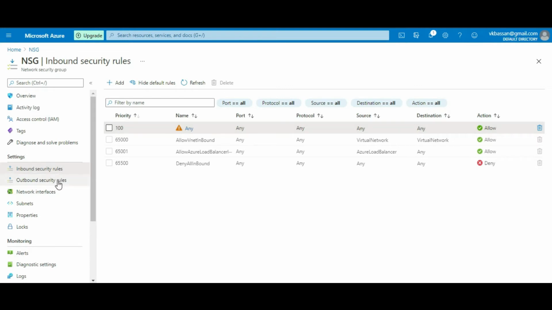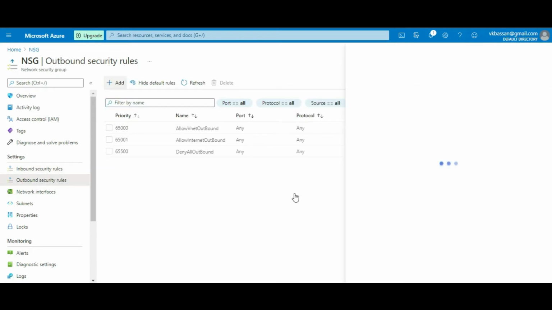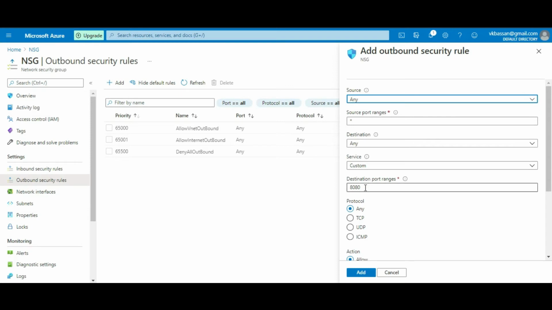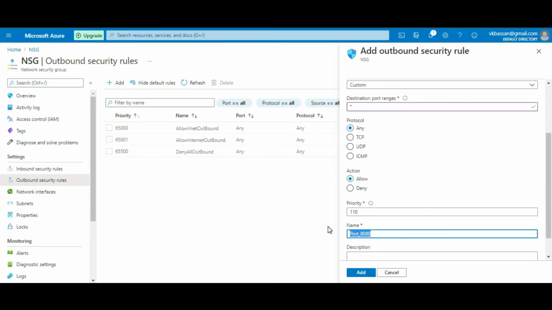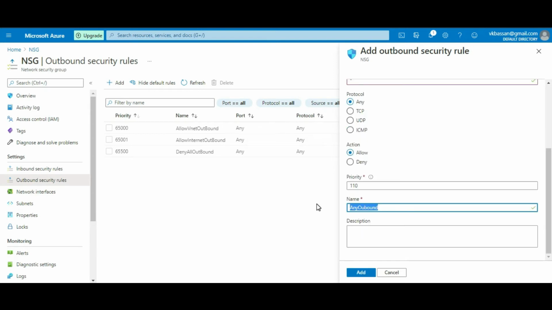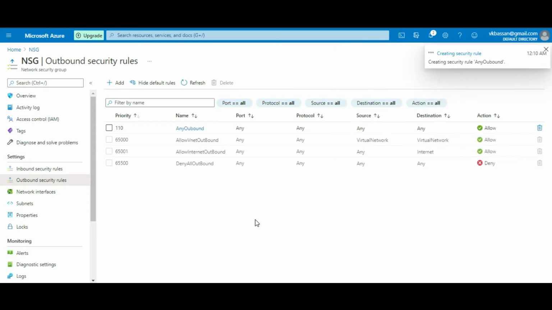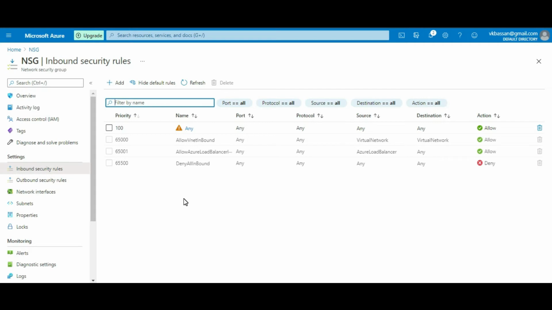We'll do the same for outbound. Click add. Source any. Destination any. Allow any outbound. Description any outbound. Add. So the outbound rule has also been added. We have added inbound and outbound security rules. So if any packet comes in or goes out, it will follow the respective security rules based on the priority.